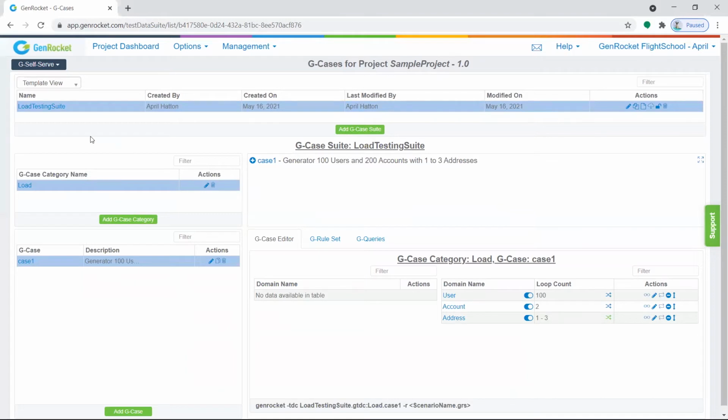For this example that we have already set up, we have created a load testing suite. This test data case suite has a load category with one case. As you can see, the test data case currently will generate 100 users. Each user will have two accounts, and each account will have 1 to 3 addresses.